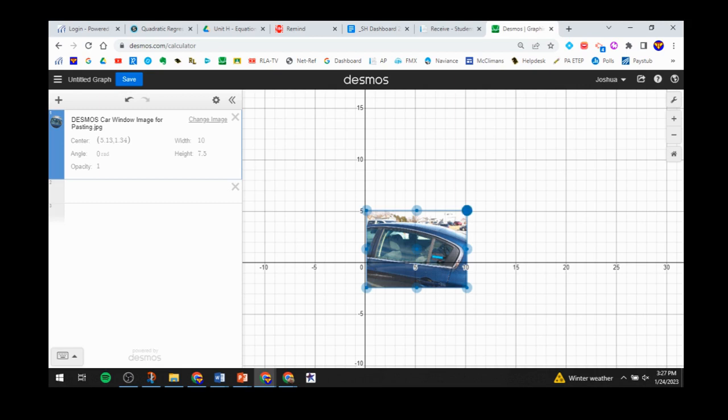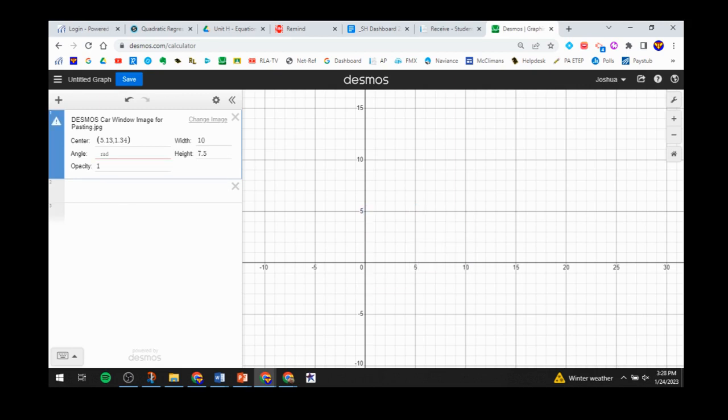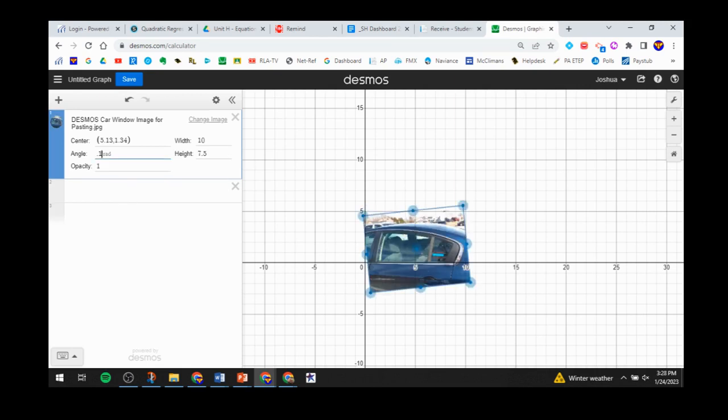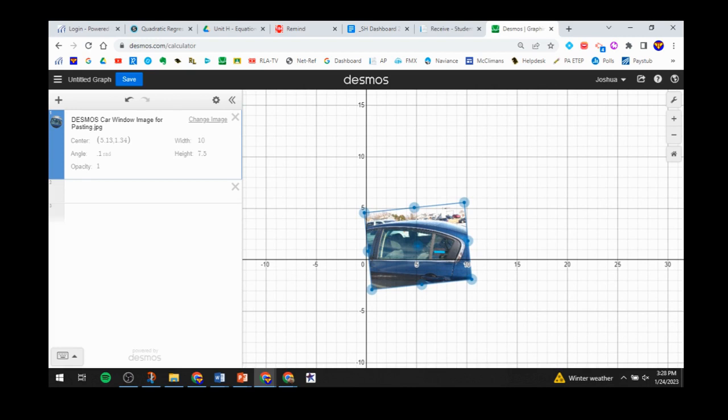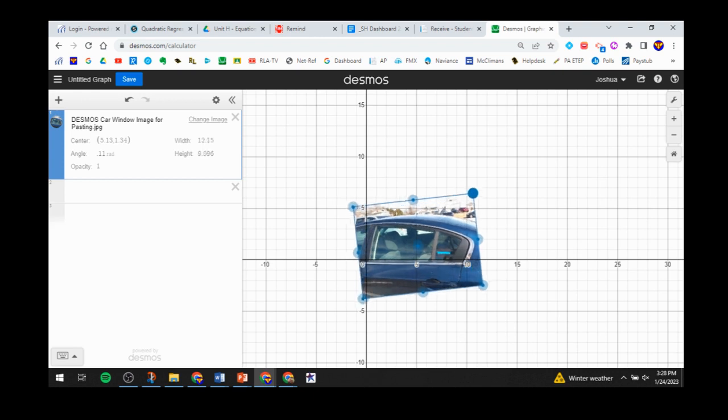Next, I'm going to want to rotate my image, that is the angle of the image, so that the horizontal axis of the graph is parallel with the x-axis. So it just kind of makes sense that your image is tilted the right way. It's in radians, so I don't need a whole lot of radians to be able to get it tilted correctly.